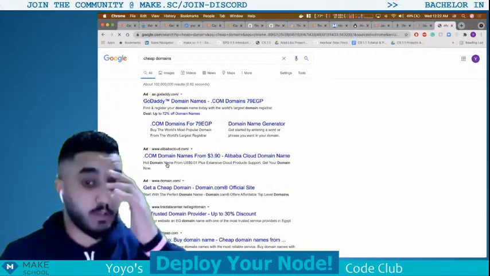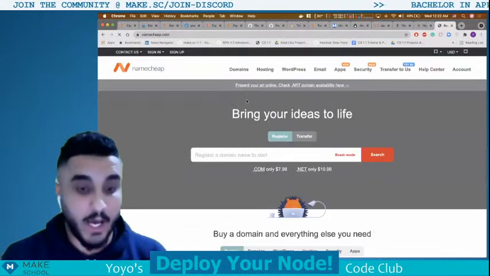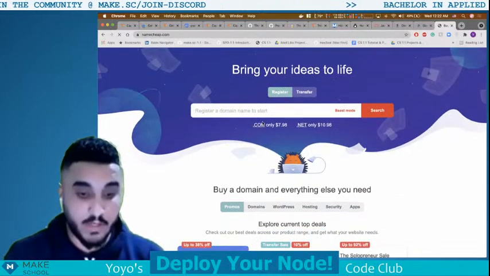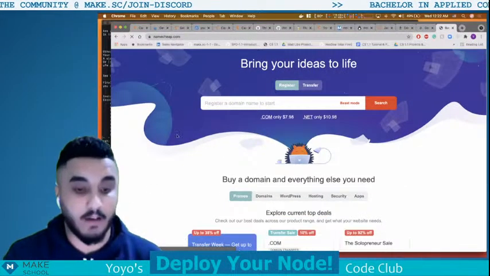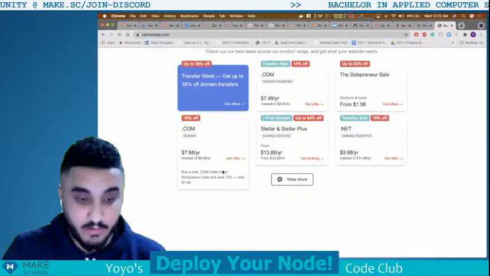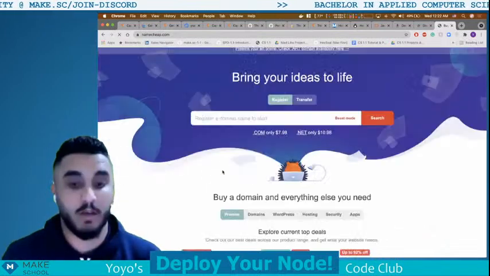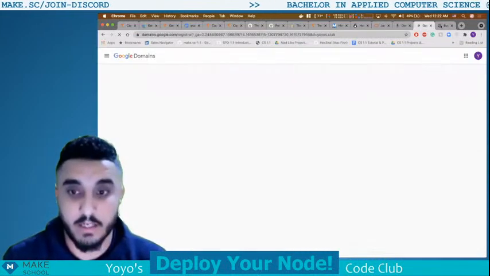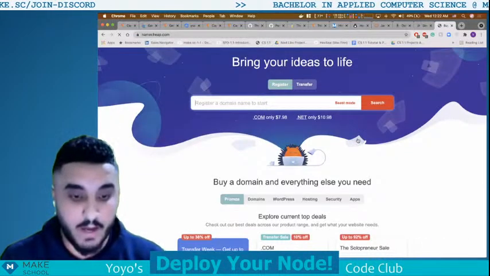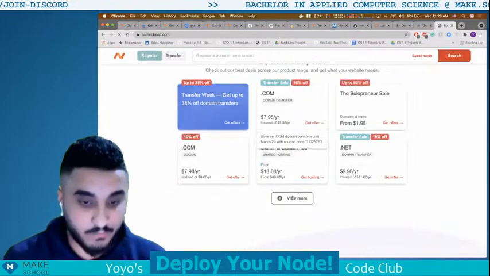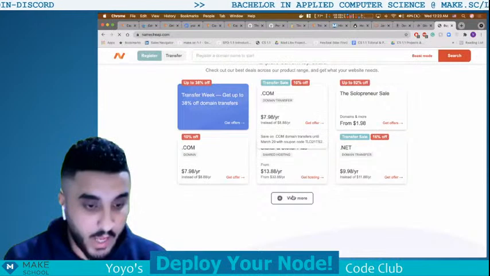Namecheap was highly recommended by one of my professors. You're not going to find honestly something cheaper than Namecheap. They offer the same domains as Google, so you can compare the price if you want. I think I pay about $12 a year for my domain, and as you can see over here, you can pay as cheap as $8 a year.